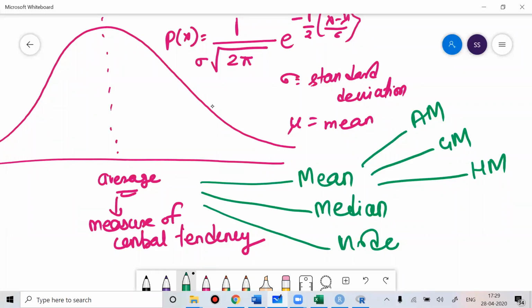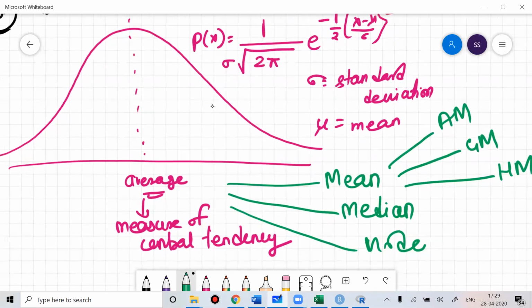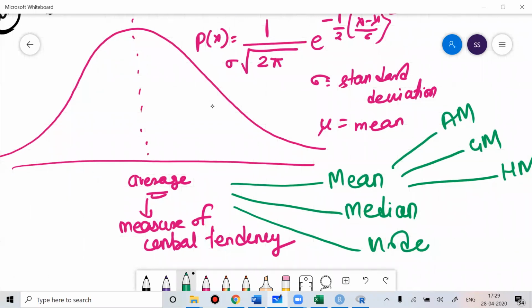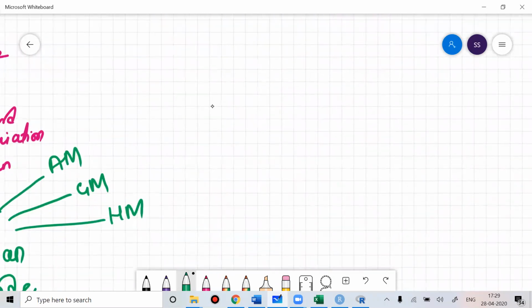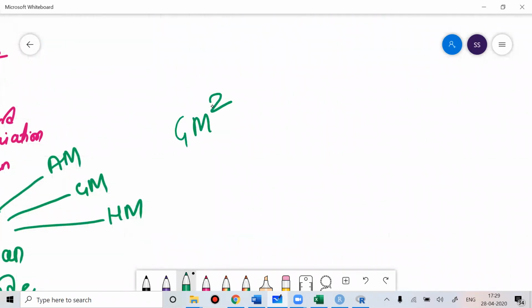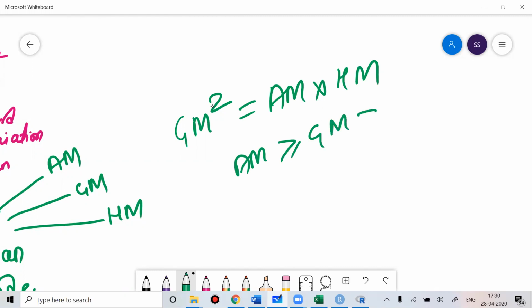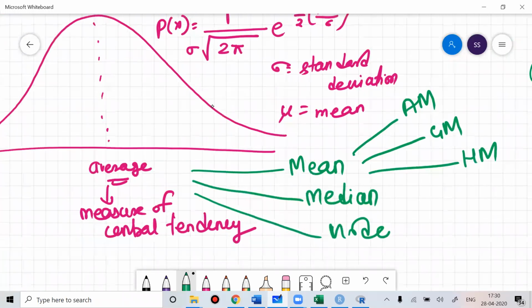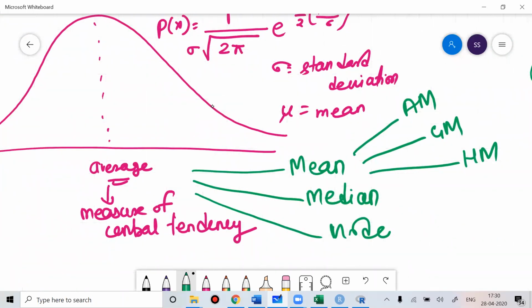So the idea is that when you talk about averages, average can be mean, median, mode, and mean can be arithmetic mean, geometric mean, harmonic mean. Those who know statistics know that geometric mean squared is equal to arithmetic mean into harmonic mean. The arithmetic mean is greater than or equal to the geometric mean, which is greater than or equal to the harmonic mean. This basic knowledge, I believe everyone has.